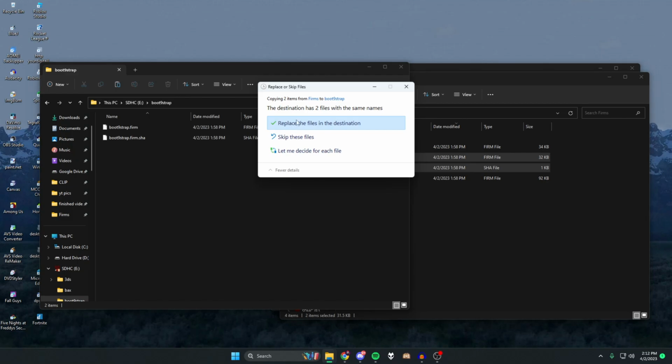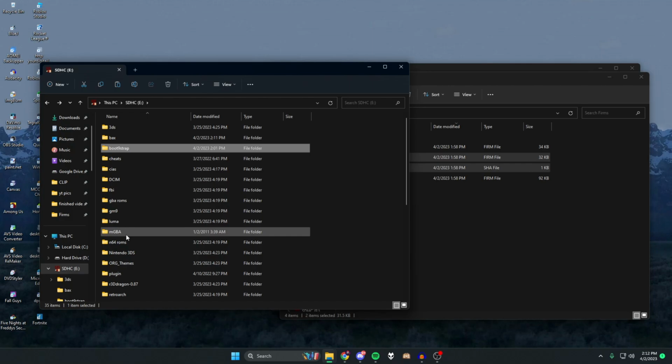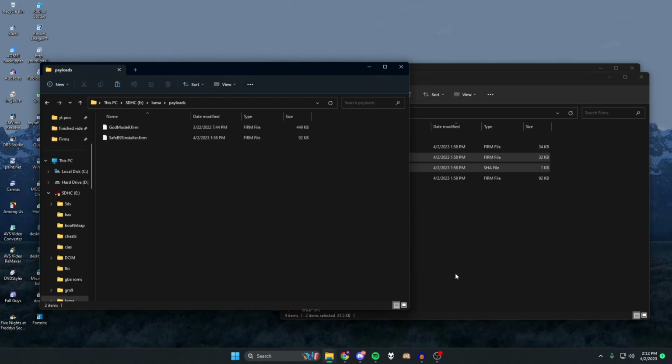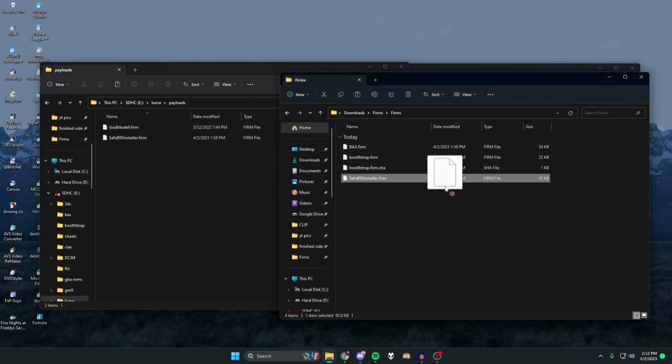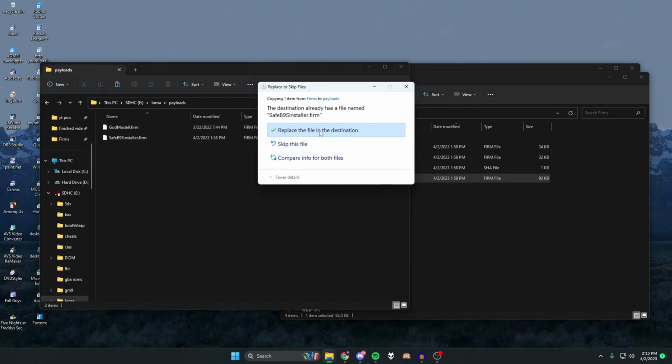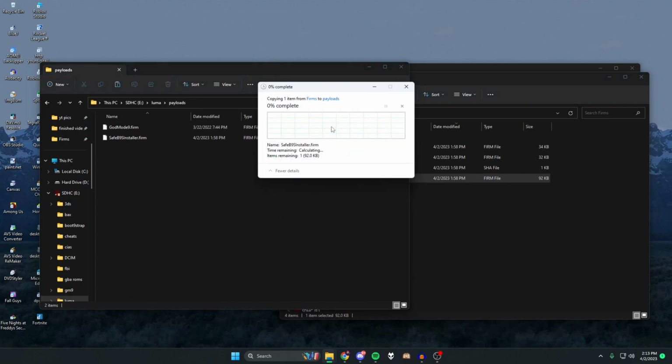And if it does ask to replace any of the files, make sure to replace them. And then what we can do is go over to our Luma payloads and take the save b9s installer.firm from the firms and just drag and drop it onto your Luma payloads. Again, if it does ask to replace anything, make sure to do that.